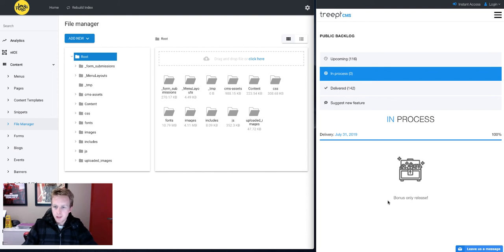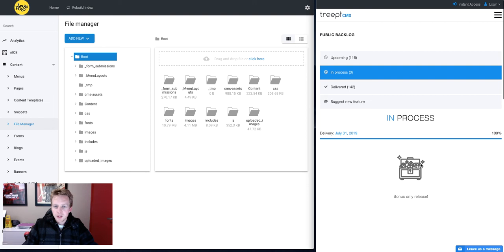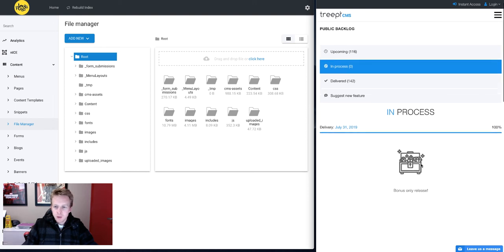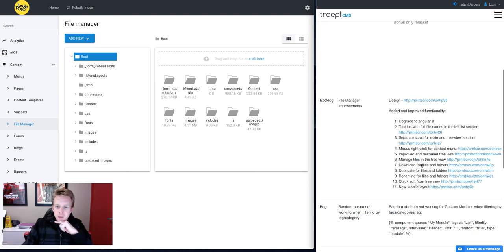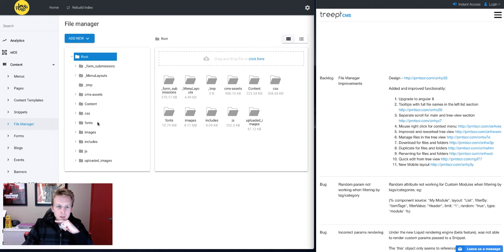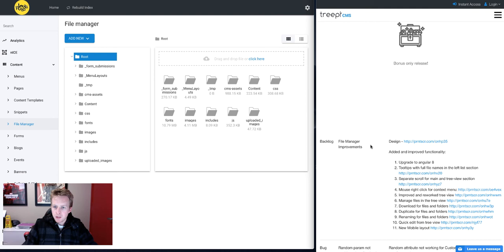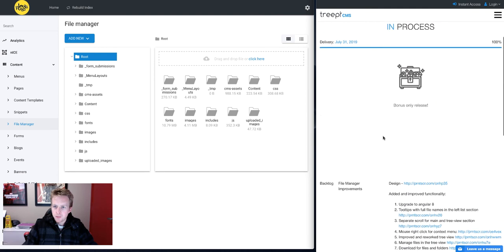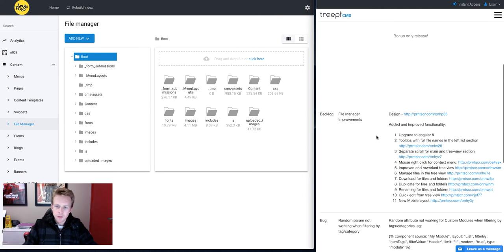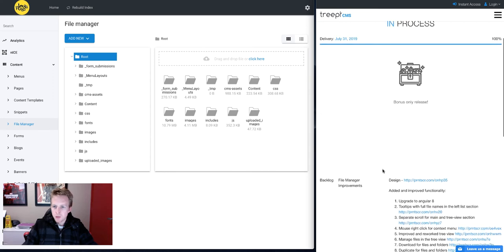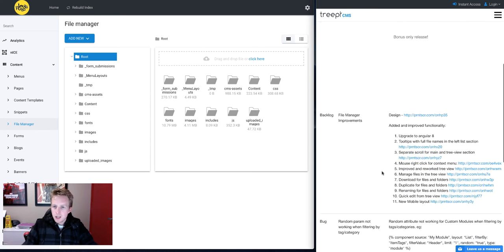Okay, so we've got the mysterious bonus release. So what was it? If you haven't discovered it yet, I'll go through that now. It was some improvements to the file manager. I'm just listing the release notes here underneath. For now, they haven't gone live to the site yet, so these will be in a different section when you come to look.